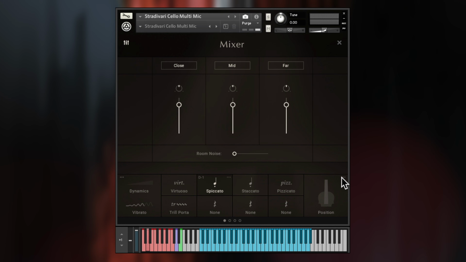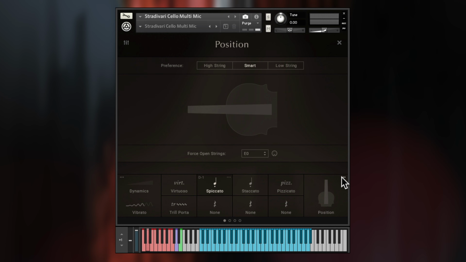Click here to open the fingerboard options. Because this cello has been captured chromatically with no repitched samples, the resulting fingering is as close to real life as possible, essential for a realistic performance. By default, the fingerboard setting is smart, which intelligently reproduces the finger and string selection of the performer.